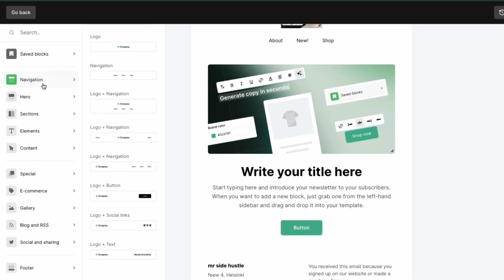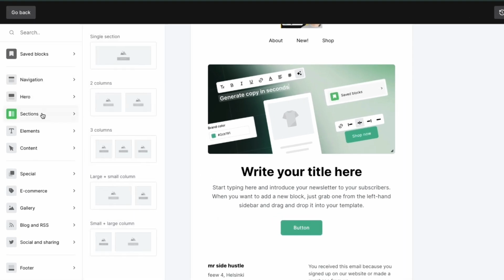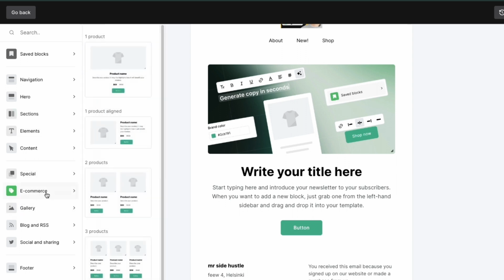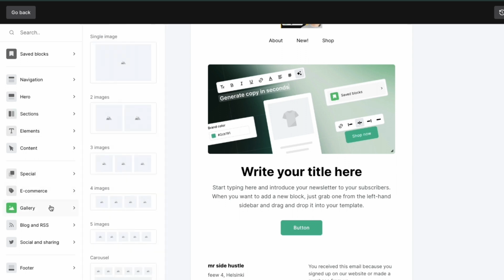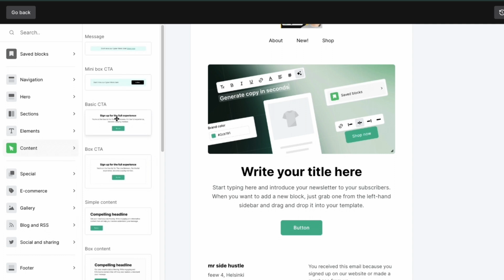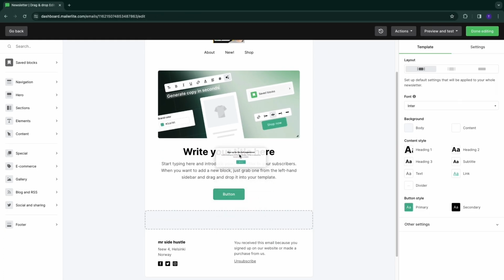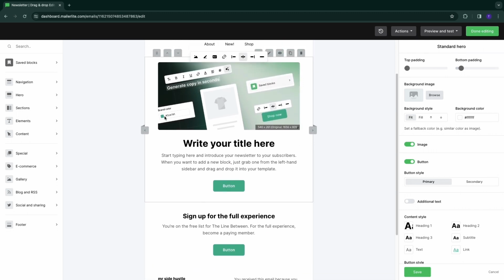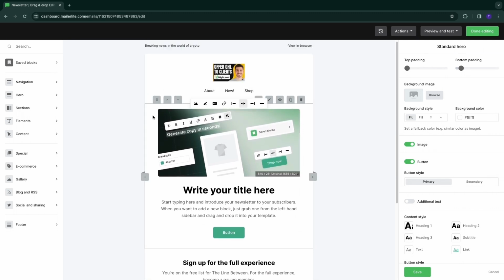Now you can also add in new elements and parts and sections and whatever you want to add in. You can also add products by going to e-commerce right here, or a gallery. So pretty much whatever you want to add in, you can add in right here. So for example, I'll do one of these boxes and you can just drag it wherever you want, and now you can see this.